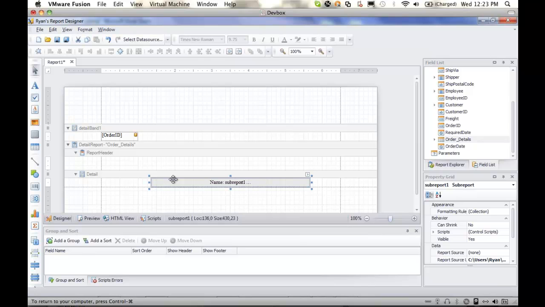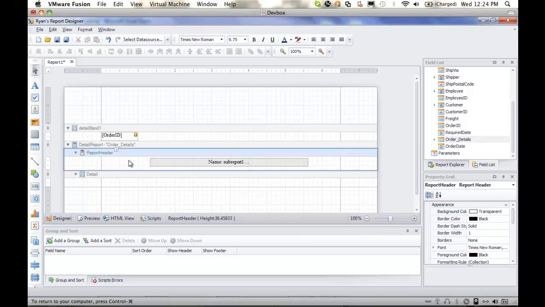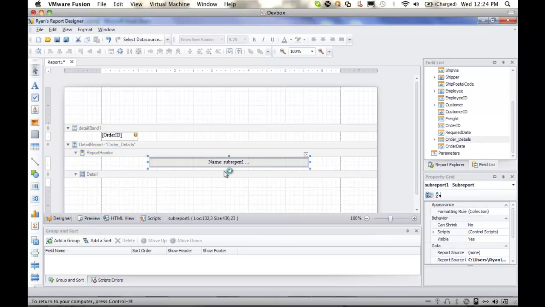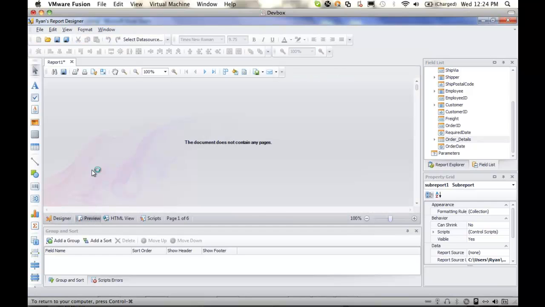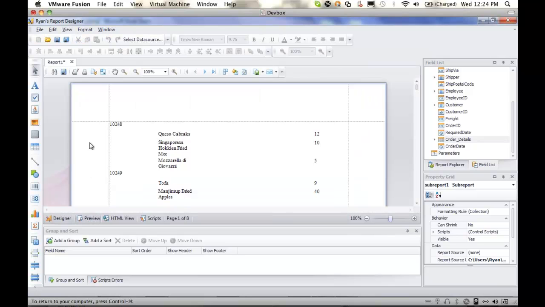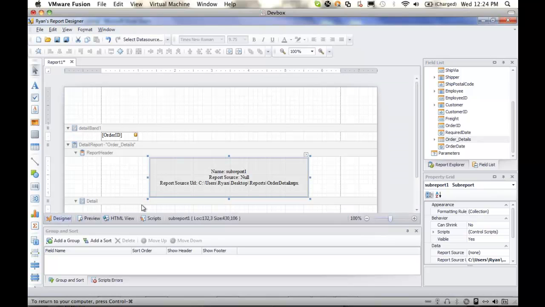And because we were dealing with collections in the first place, if you wanted to drag that up here, what's going to happen is we've written the code to know that if you're in a report header or report footer, you're not dealing with a single item, as in the detail band, you're dealing with the whole collection. So what should happen is if we preview this, you'll see the same result, but what happened is we didn't iterate for every order detail. We just iterated one time, and the entire collection was passed into our subreport.